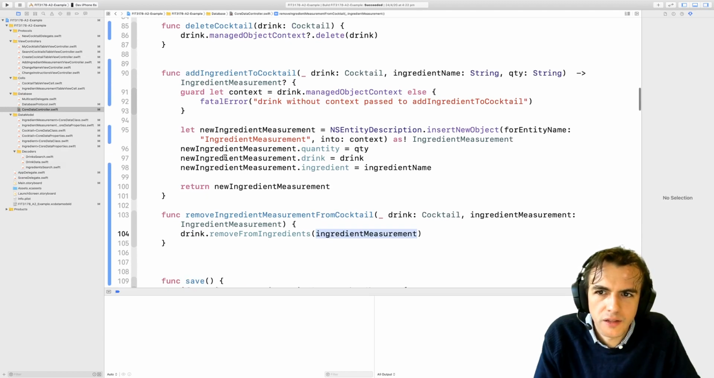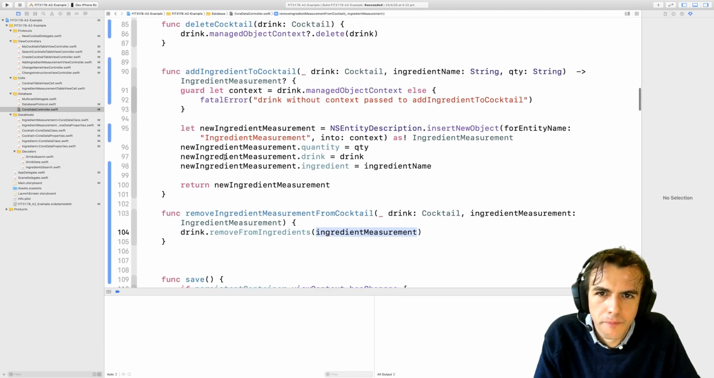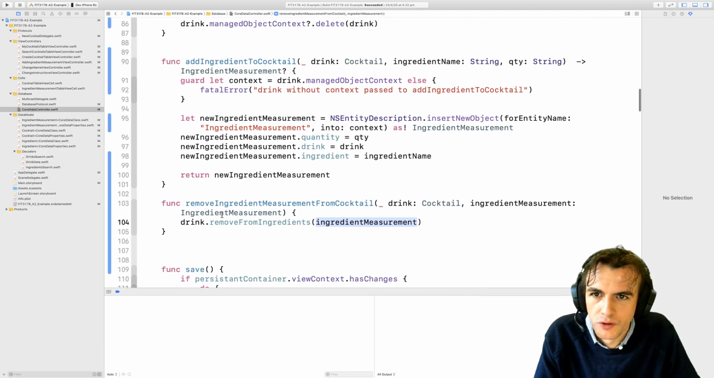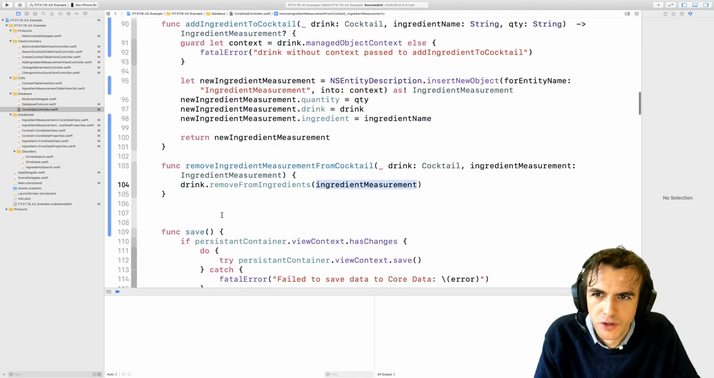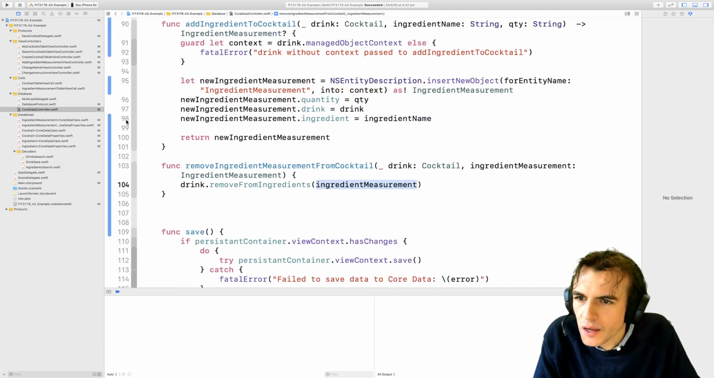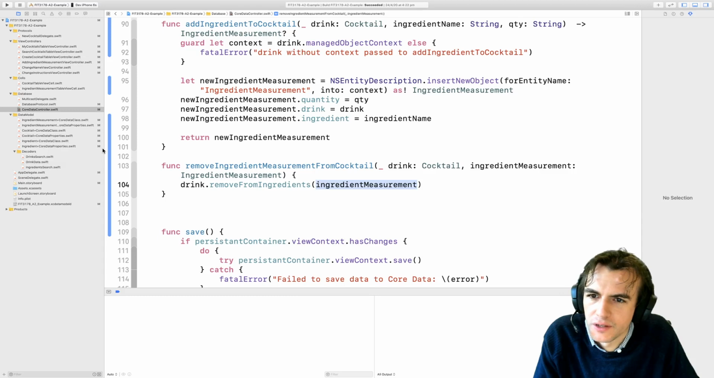So that's pretty much all of the information I needed to show you. And hopefully that explains how this could be implemented fairly cleanly, and how a child managed object context can be used.